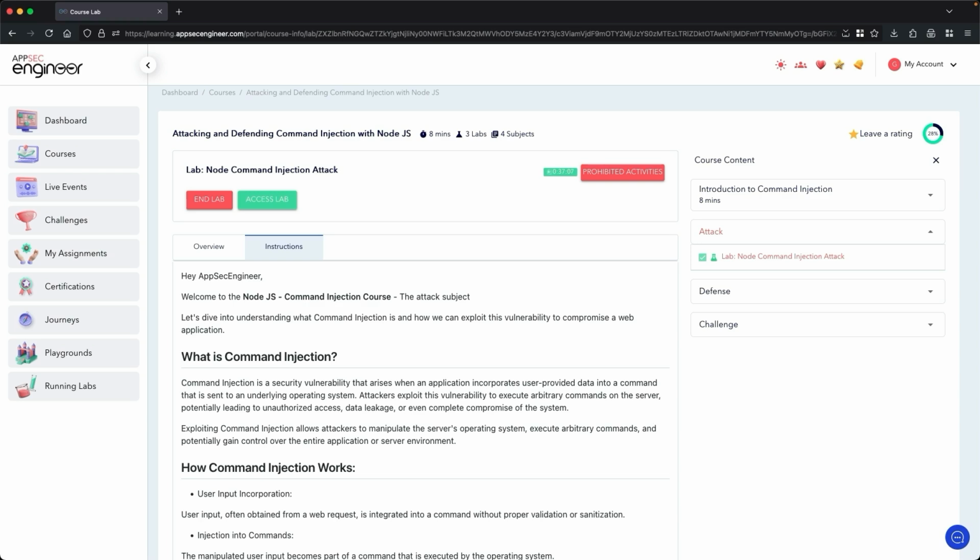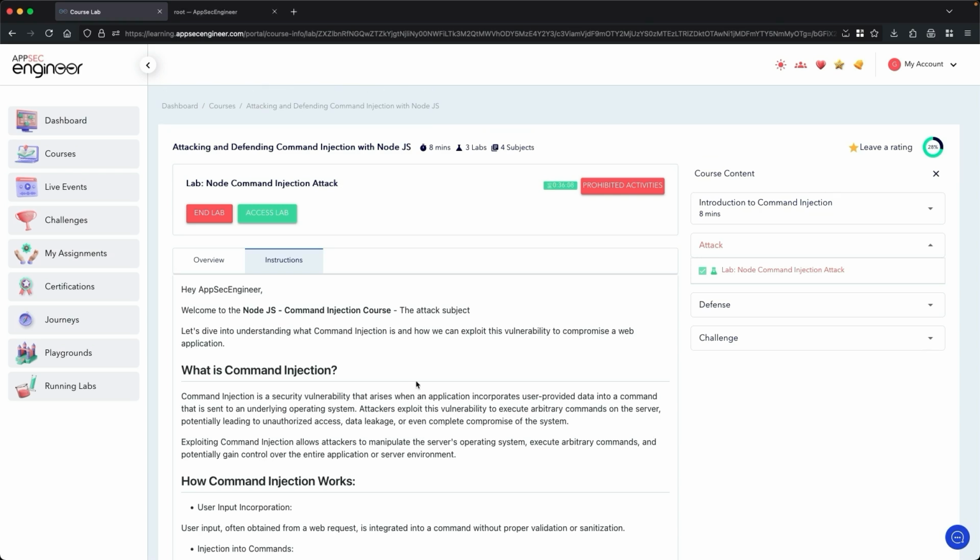78% of Node.js applications use child process methods unsafely. The average cost of a successful command injection attack is estimated at around $170,000. Let's switch to our hands-on labs to take a look.